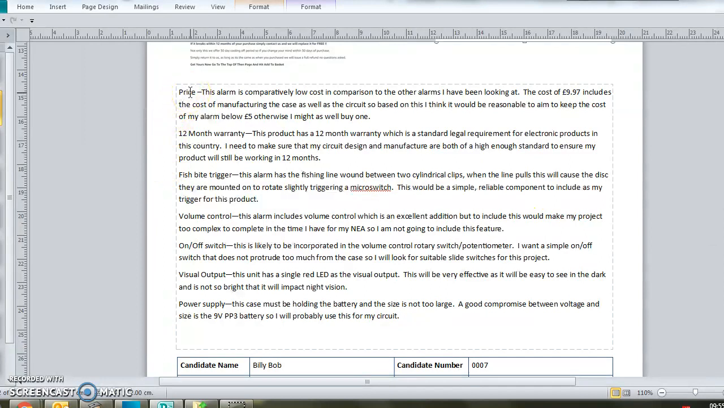And that leads on to my product analysis. So I started with price. Now, as I said, I looked at different alarms before I selected this one. So I can make the statement, the alarm is comparatively low cost in comparison to the other alarms I've been looking at, because I did look at the other ones. Cost of $9.97 includes the cost of manufacture of the case. That's not part of the project. We're only doing the circuit. So I can turn around and say, I think it's reasonable that I should say my alarm should be below £5. And what I've got here is an explanation of my thinking.